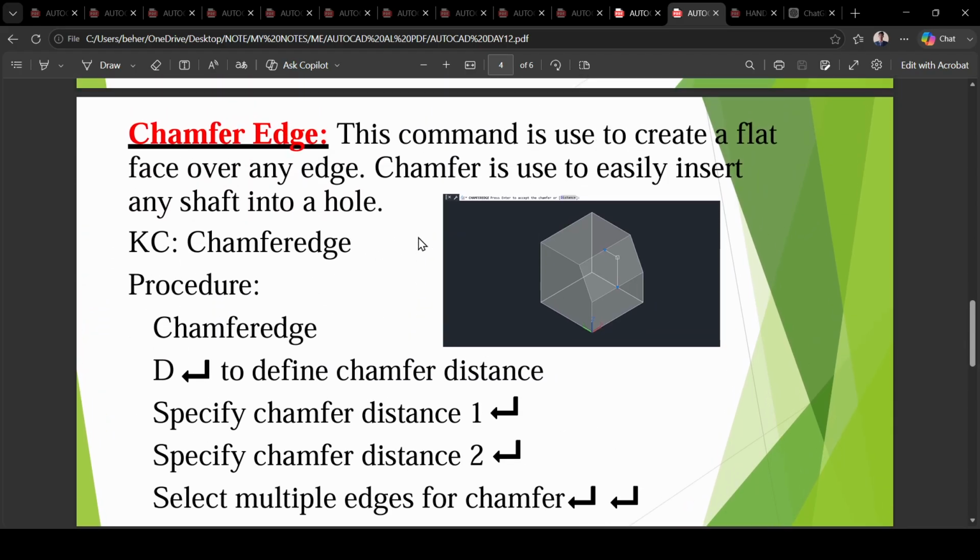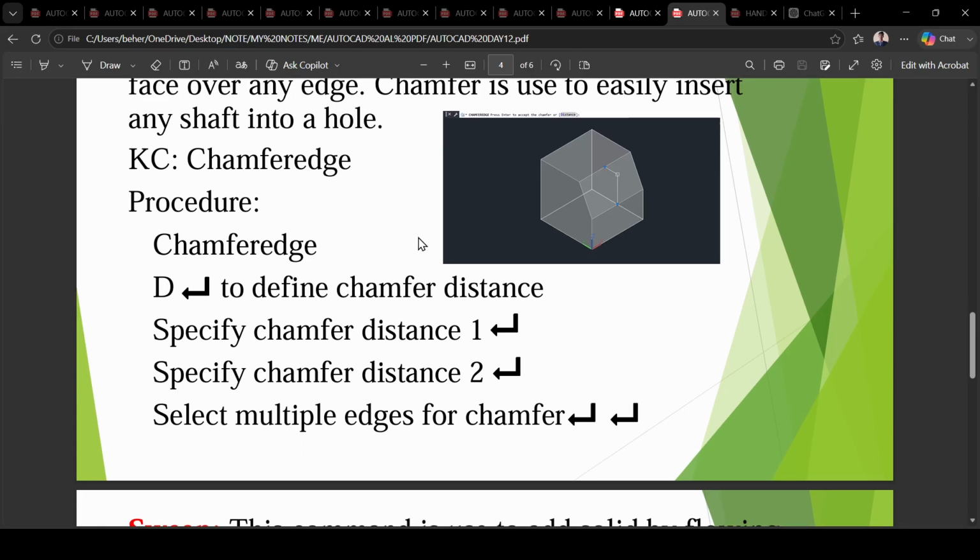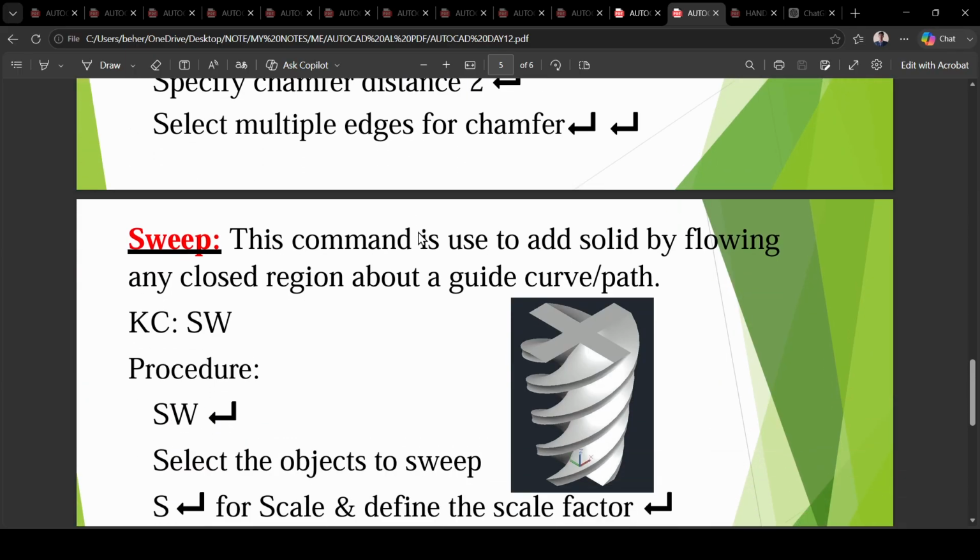Then chamfer edge. What is chamfer edge? This command is used to create a flat face over any edge. So chamfer is used to easily insert any shaft into a hole. Shortcut key chamfer edge. Procedure: chamfer edge, define the chamfer distance, specify chamfer distance 1 and specify chamfer distance 2, select multiple edges for the chamfer.